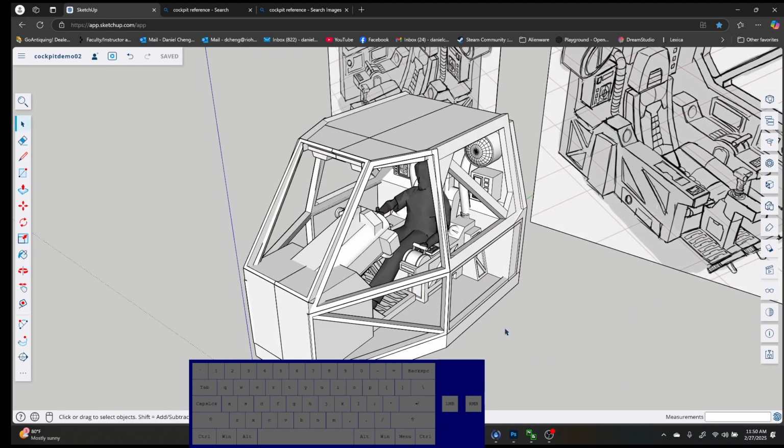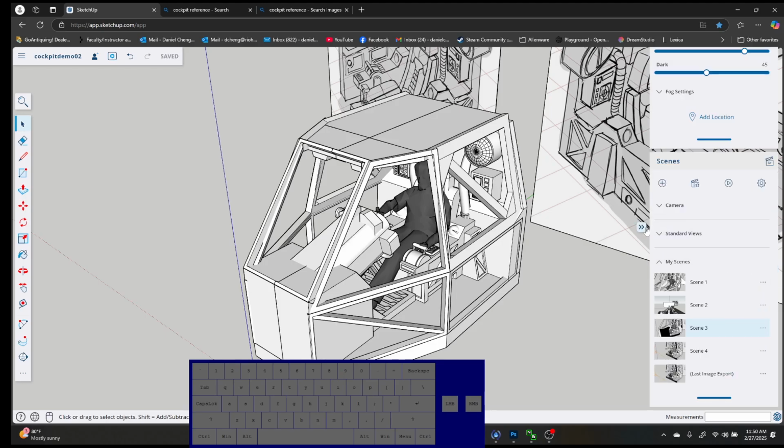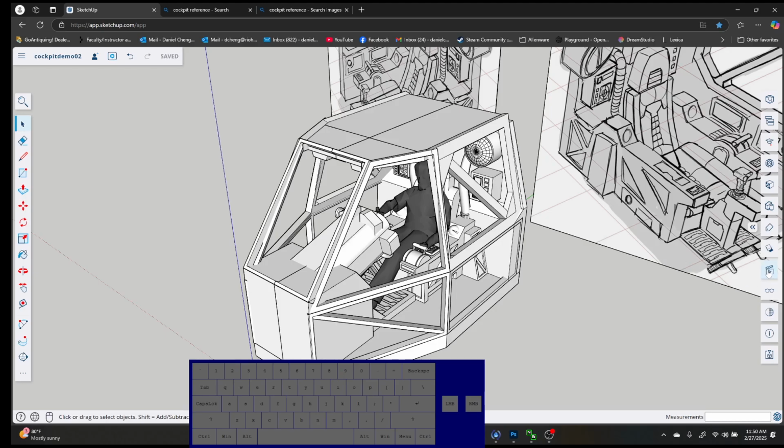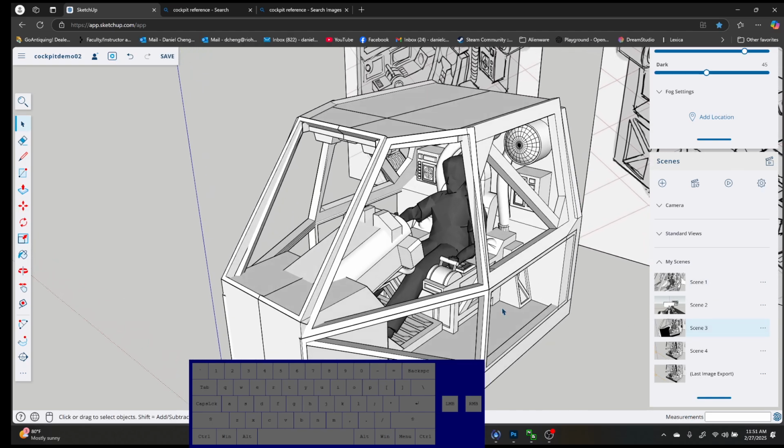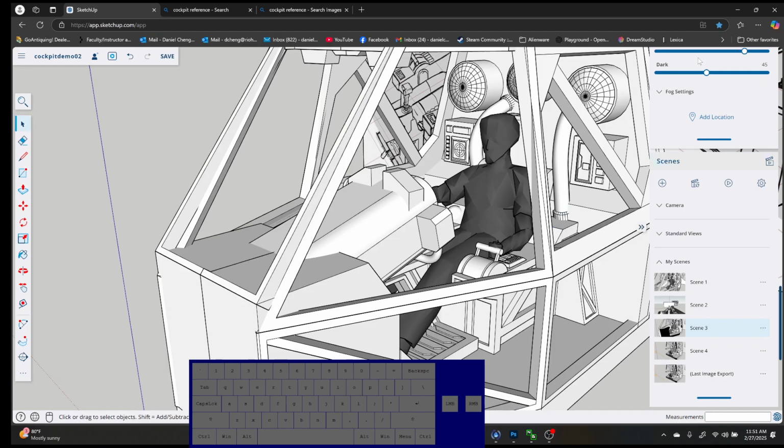Remember last week we covered scenes in SketchUp, and that's this button right here, the clapper board with the little play button on there. That's scene. What you want to do is find a view that is really nice, a nice three-quarter view, kind of like how we have here within SketchUp.